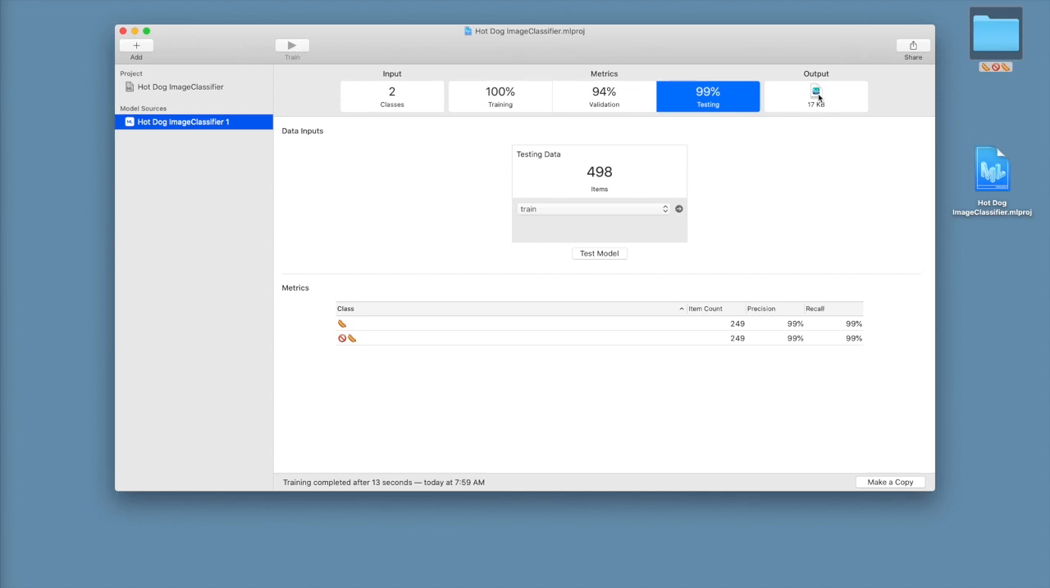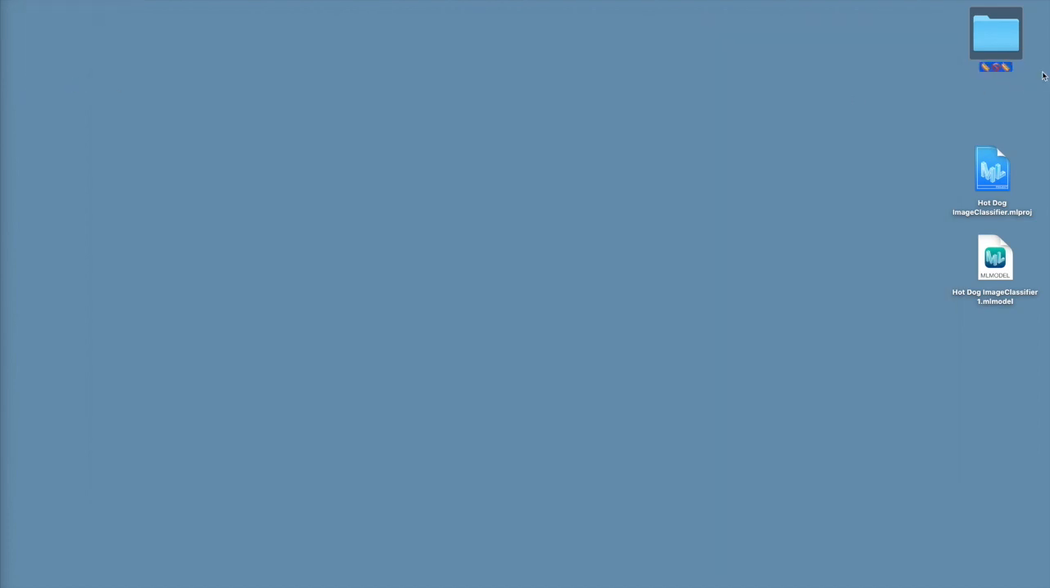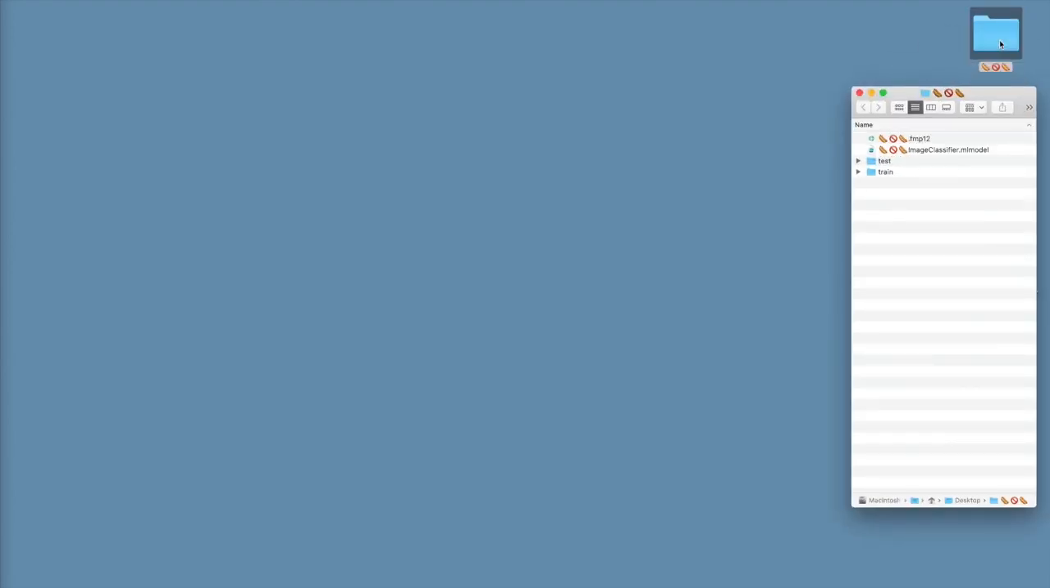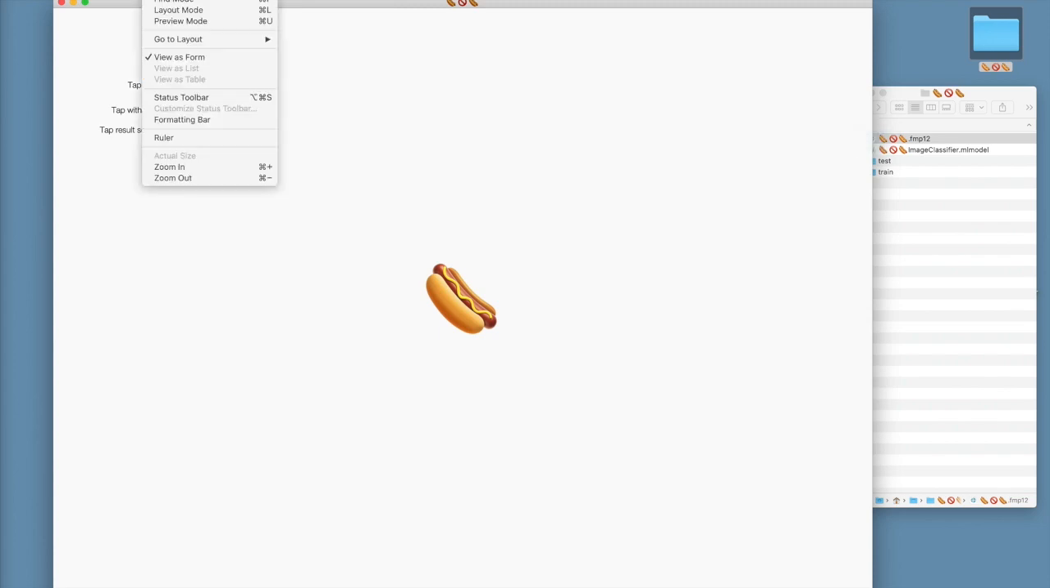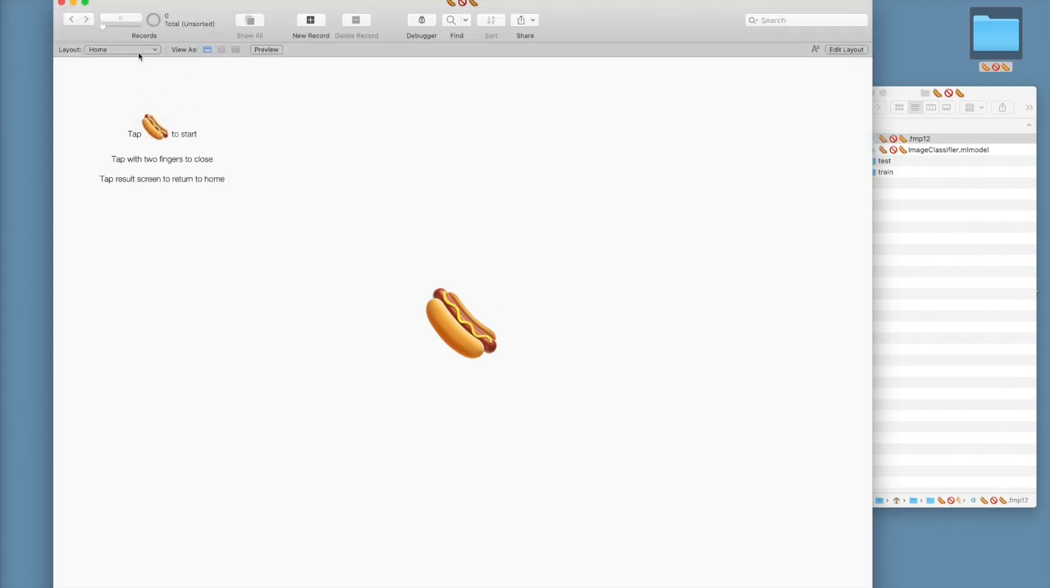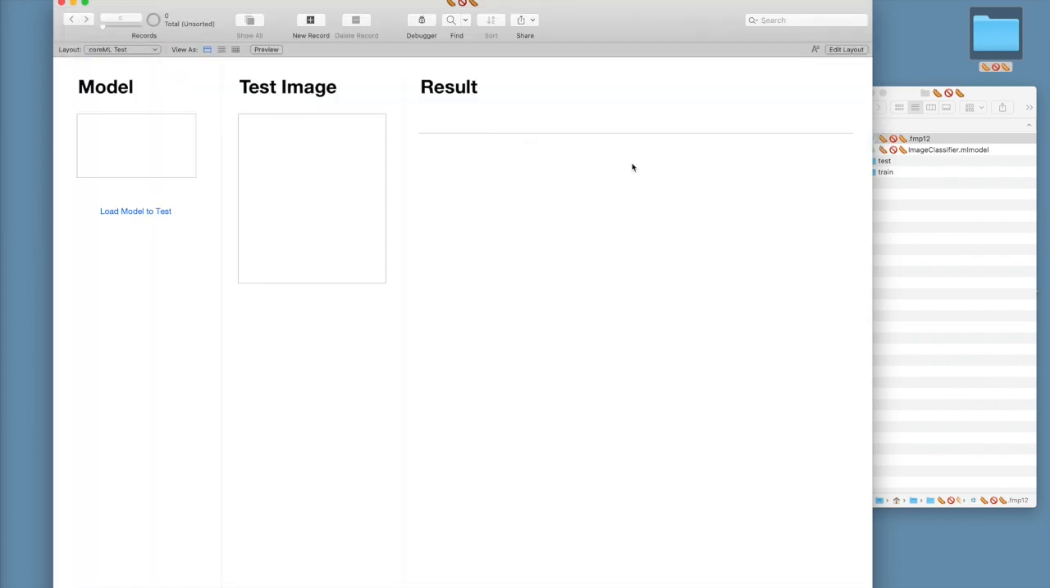So now what I'm going to do is drag the model out of the output section here onto my desktop. So there's my hot dog image classifier 1 model. Now I'm done with Create ML. So now I'll open up this file, and we'll take users over to a hidden layout here called CoreML test.